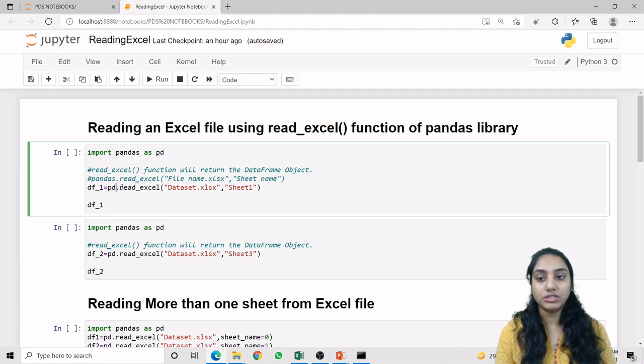So I am using pd.read_excel, in which the first argument, in double quotation marks, is the file name. The file name was dataset.xlsx. Now the second one is sheet 1. I want to read this sheet 1, so in the second argument I have provided the name of this sheet. Now this whole method will return us the data frame. Here we store our data frame in df_1 and I am printing df_1. Let us run the code.